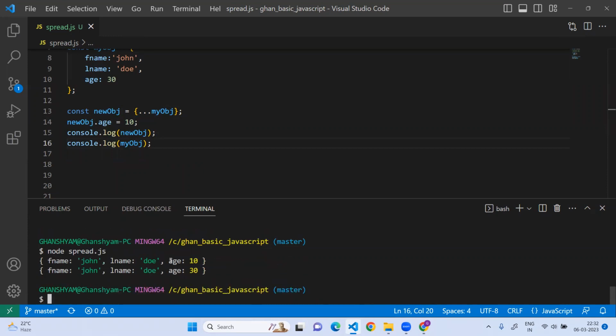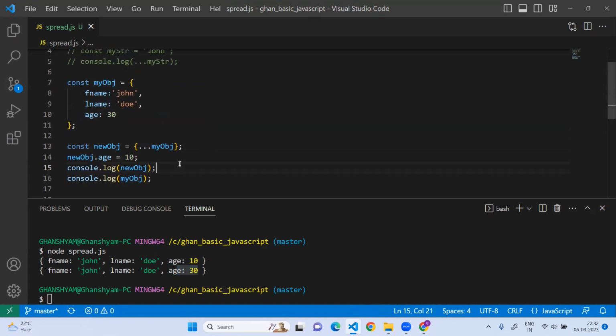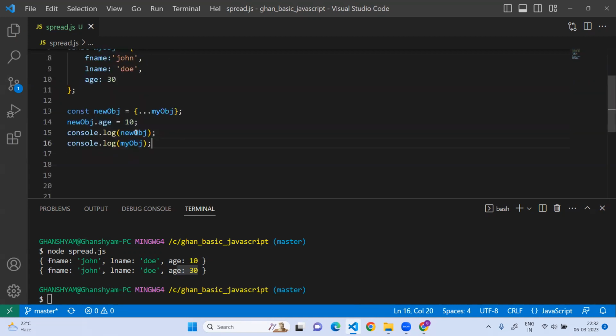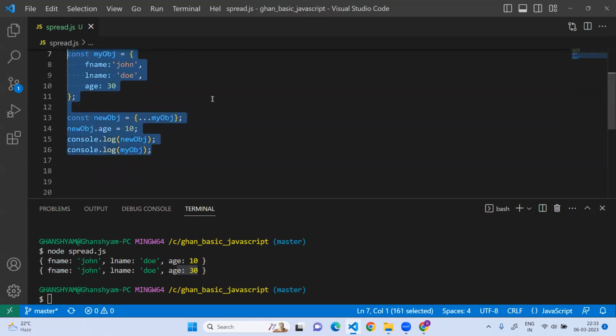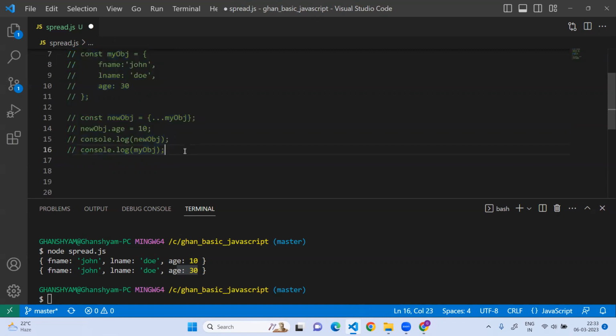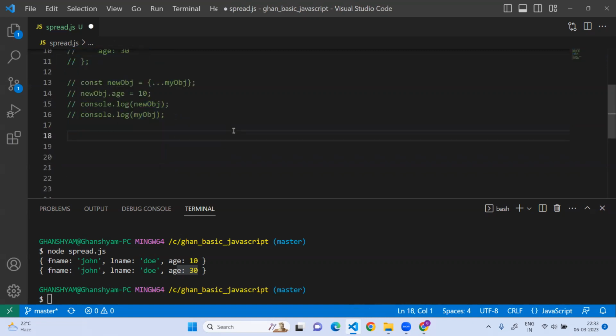The output is in front of you. The age is 10 for the new object, whatever I have modified, and the old object is as it is. So it also creates a shallow copy. Okay, so this is the example. I will comment it out, and I will push my code to the repo, which I will put in the description box of this video.